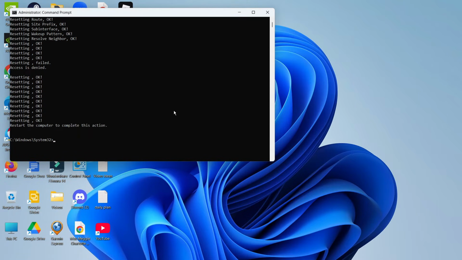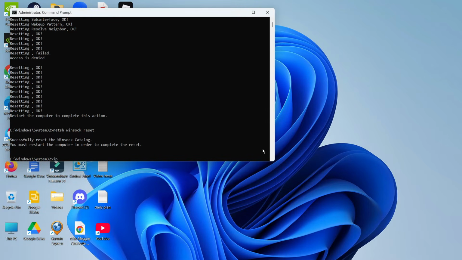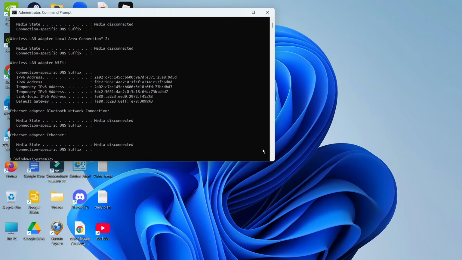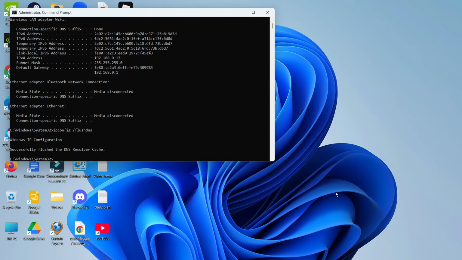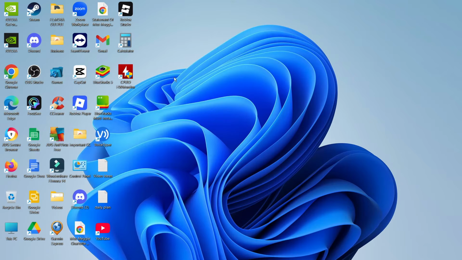You should get some code back like this. Next, type the following command, which is netsh winsock reset, and then again hit enter. Next, type ipconfig /release like this, and then hit enter. Then type ipconfig /renew just like this, and then hit enter. And the final command you want to enter is ipconfig /flushdns, and then hit enter. Now that's everything done in the command prompt, so type exit and then hit enter to come out of command prompt.